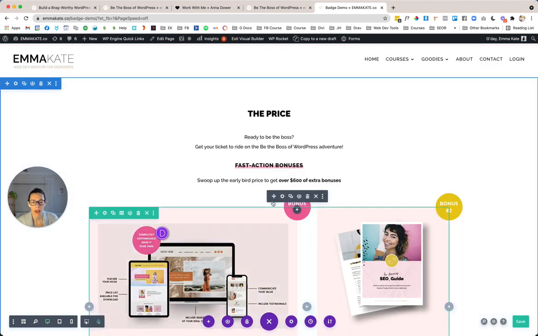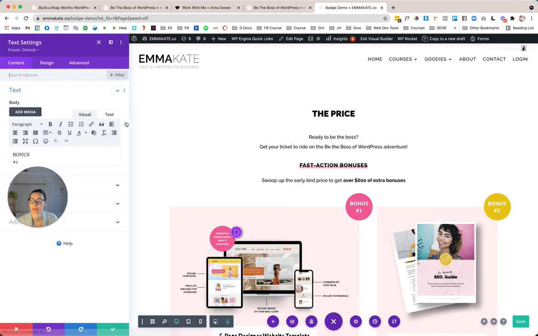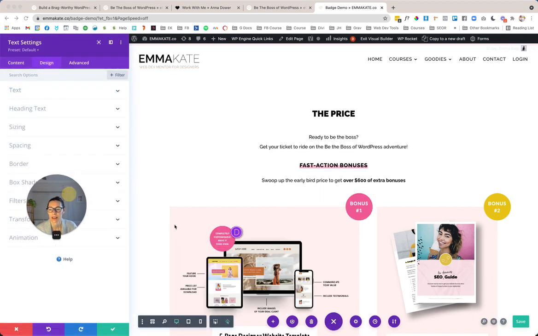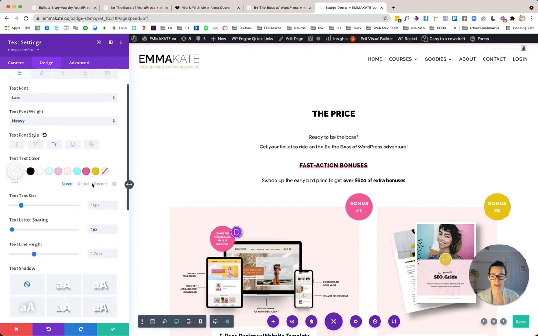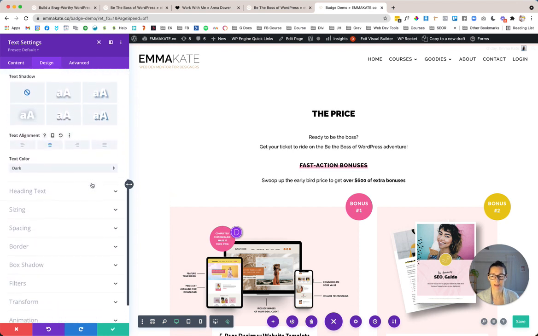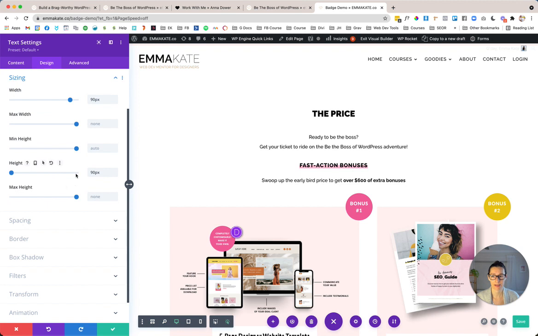Okay, so let's open that up again. And we'll go to the design tab. I'm going to move my face over here, might make it easier. Okay, so here all I've pretty much done is I've set the text color and the text weight and all of that. The sizing, now this is important.